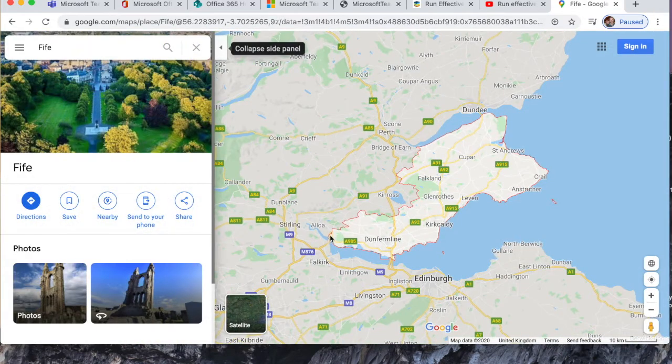We've got our lovely shape of the Scotty dog, which is Fife, the Kingdom of Fife. Okay, and we want to look for a town which is going to be somewhere along the coastal area. We're not going to look on the inside part just now. We're just going to focus on some of the coastal towns.